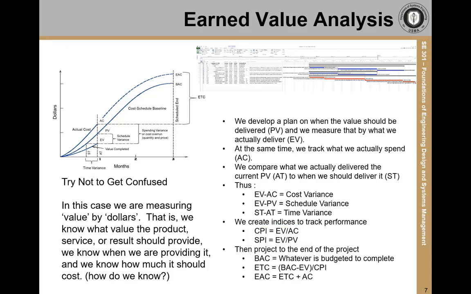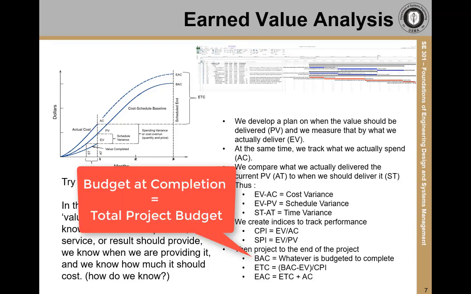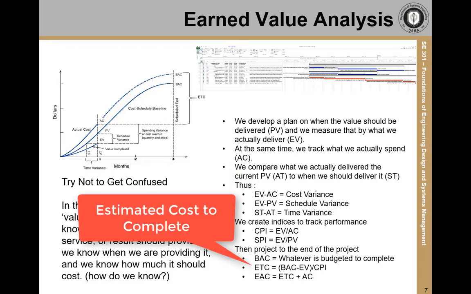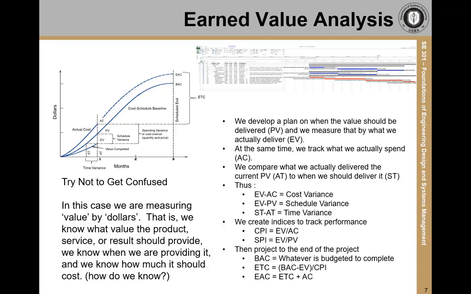Finally, we show how we estimate remaining costs for the project. Recall that the BAC is the planned cost for the entire project. To determine the estimated cost to complete, the ETC, we first subtract the earned value from the BAC. This difference represents the total work left to be done on the project. We divide that remaining work by the CPI because the CPI represents how much value we've gotten per dollar spent so far. So the ETC tells how much more we'll need to spend to get the remaining value needed if we continue to spend like we have been.